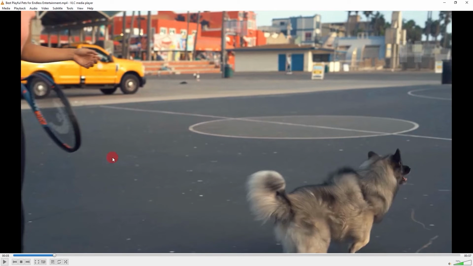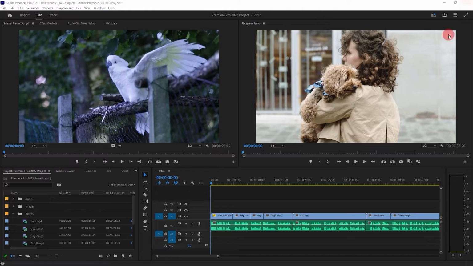You can see this was the example of a cross zoom transition. Now we will see how we can apply transitions in Premiere. The first thing I do when I am applying transitions is normally mute my audio so that the audio is not disturbing me. If I click here, now you will not hear any audio.